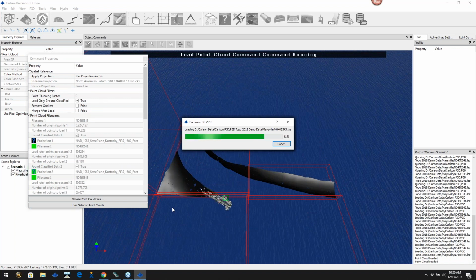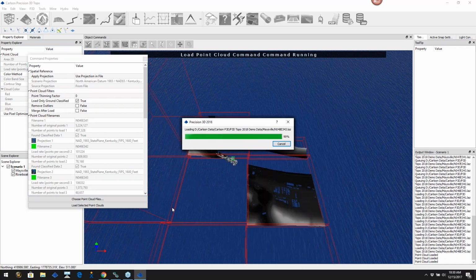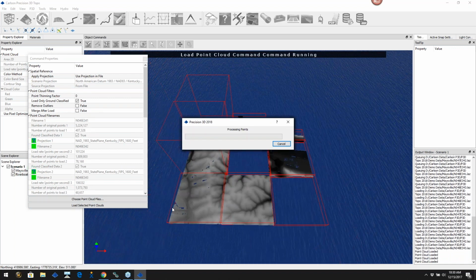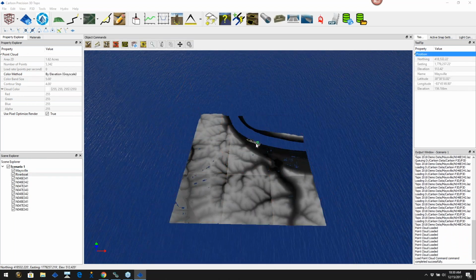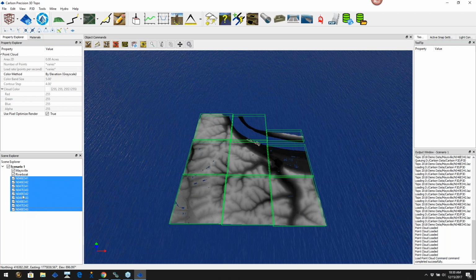And again, in this case, it automatically detected that there was a different projection burned into these files, and it's automatically putting it in the right location in the scene. So now we've got 12 different point clouds in here. Well, I could take all my LIDAR tiles and I can just right click and merge those into one. So that's what we'll do.